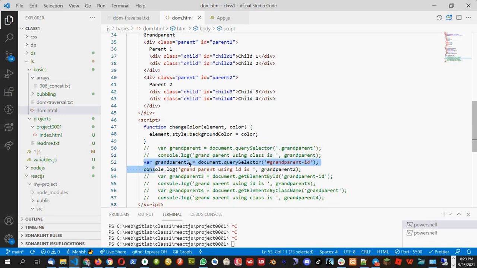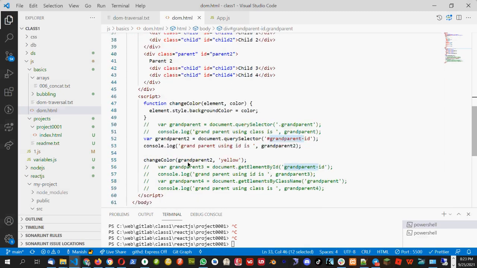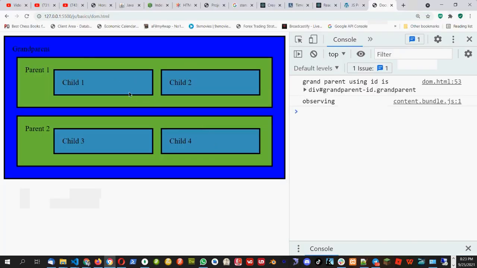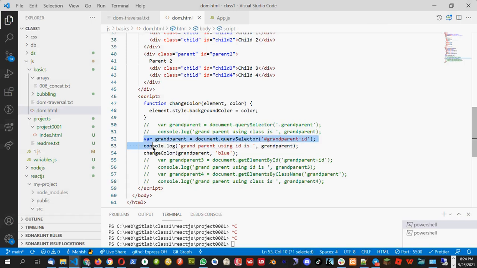So let's use the ID now. So now I'm taking the grandparent ID, and I'll change the color of the grandparent. Let's take the grandparent 2. It is the same grandparent because the ID is this one. I just named it as grandparent 2. Let's change it to grandparent, so it will be easy for you to understand. Let's change it to maybe blue. So now I'm changing it blue. So first way I took it using the dot. Second way I took it using the ID and I was able to change the color in both of the ways. Let's comment this one and let's use the third way.